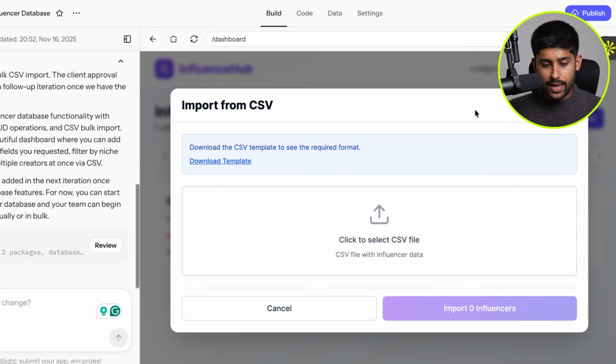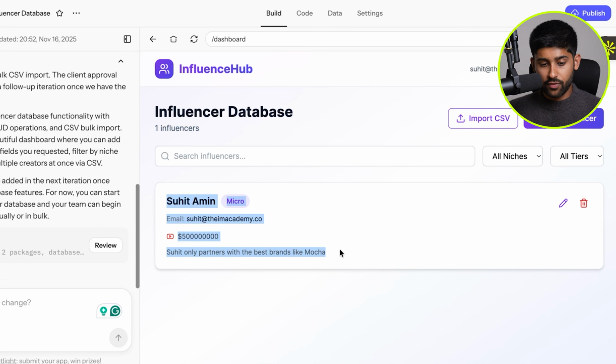I could obviously then go ahead and import a CSV. It even has already generated me a template, so it's done in the required format. So I would download this template, get someone on my team to populate it, and then import it, and it would import the full thing. But now I've got an influencer in my database.